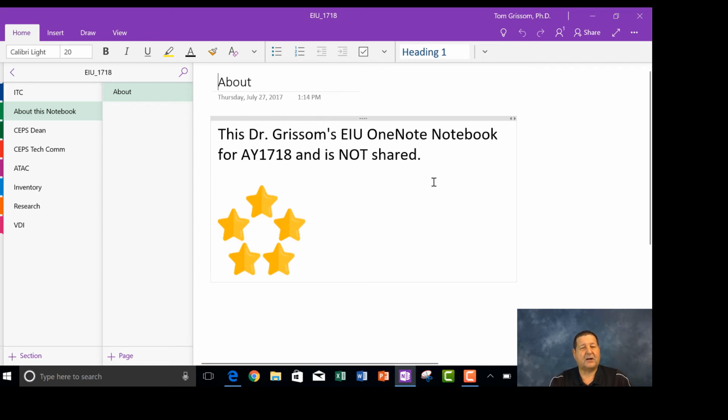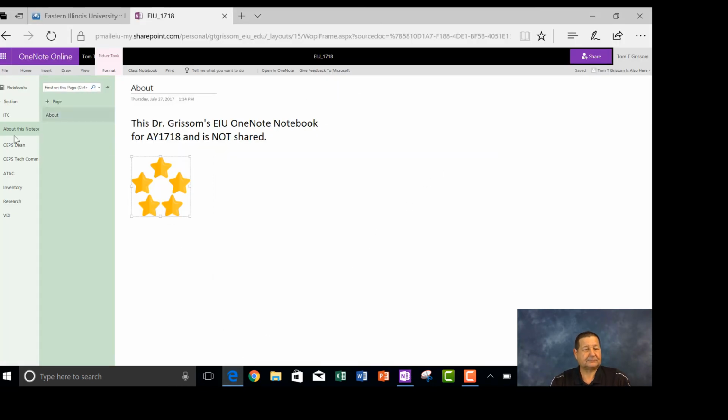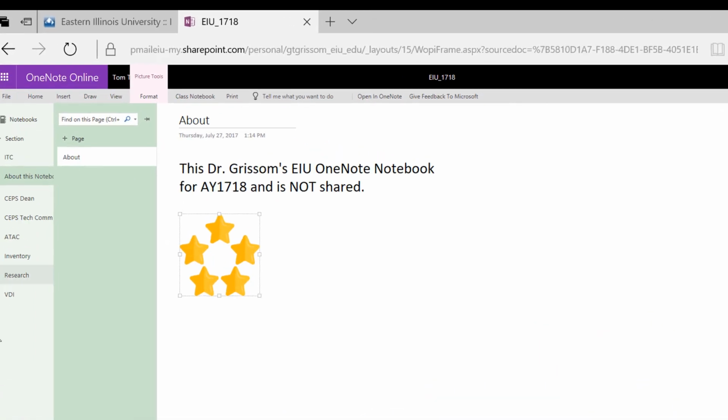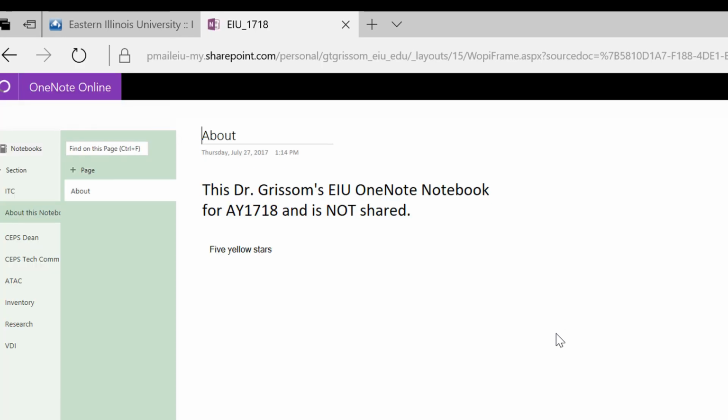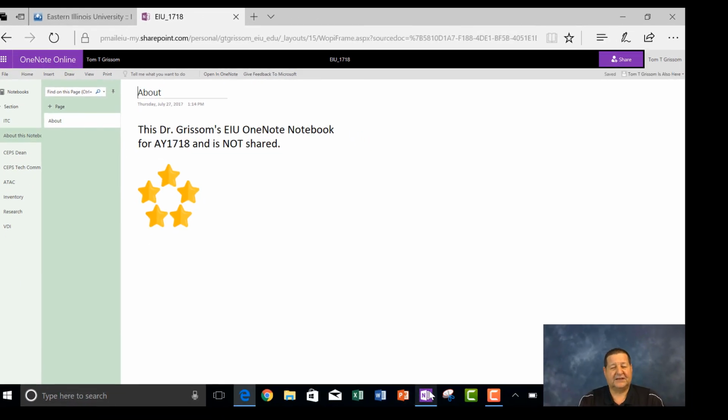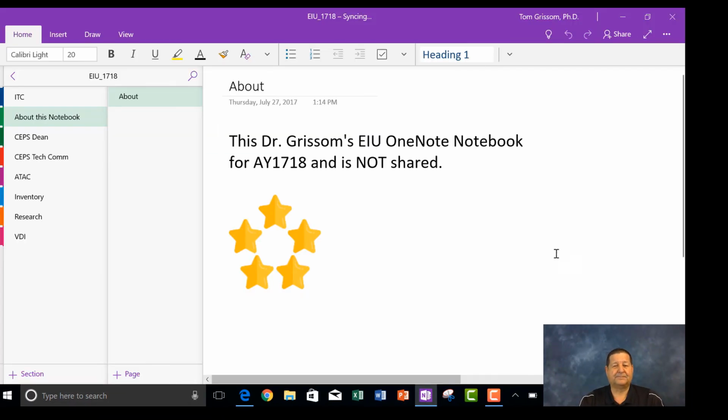So if I come back over here to my browser, you can see here that this browser is now updated. You may need to refresh occasionally, but now it's available on the browser. It's available on my phone. It'll be synced up to the cloud. And then once again, I have it available on the app. And we'll just stop there and wrap it up for today.